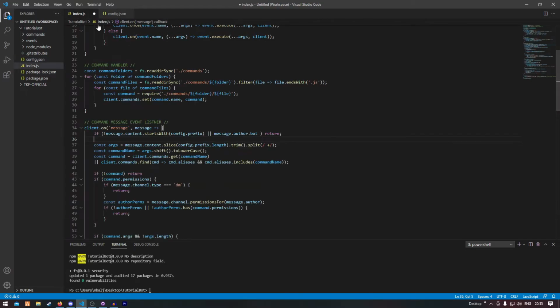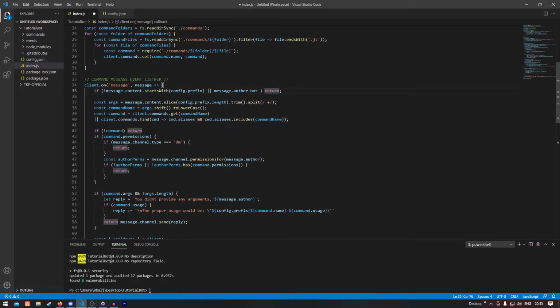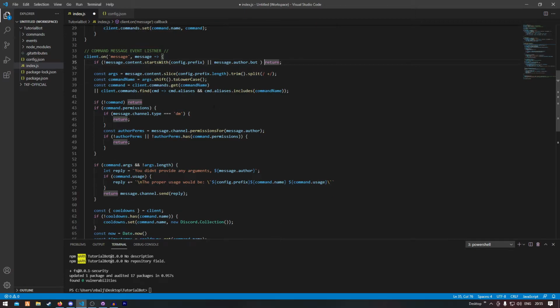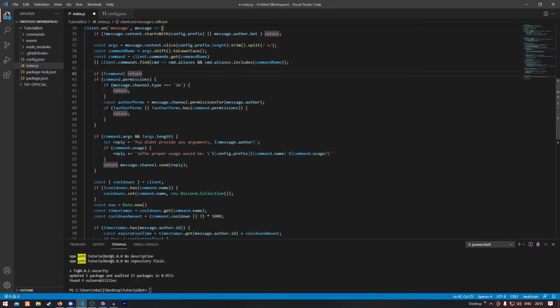Okay, so the first line is very simple. If the message doesn't start with the prefix, or if the message author is a bot, it will just ignore it, it will return. And here we're defining the args, the command names and the commands, and down here at line 42, if it's not a command, it will just ignore it. And down below it, we're identifying the command permissions. So if the message type is DM, if somebody DM'd, it's going to ignore it, and if the author of the message doesn't have the permissions required to run the command, it will just ignore it.